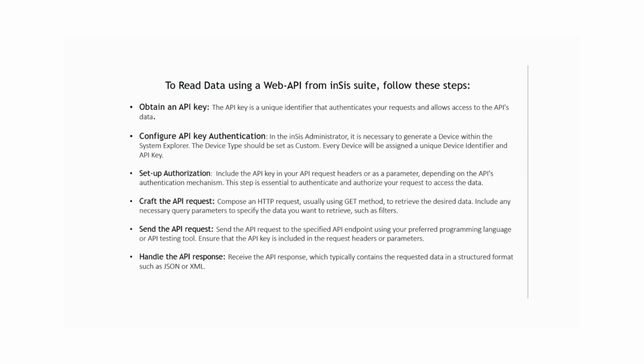To read data using a Web API from the inSys suite, follow these steps. Obtain an API key. The API key is a unique identifier that authenticates your request and allows access to the Web API's data. Configure API key authentication.